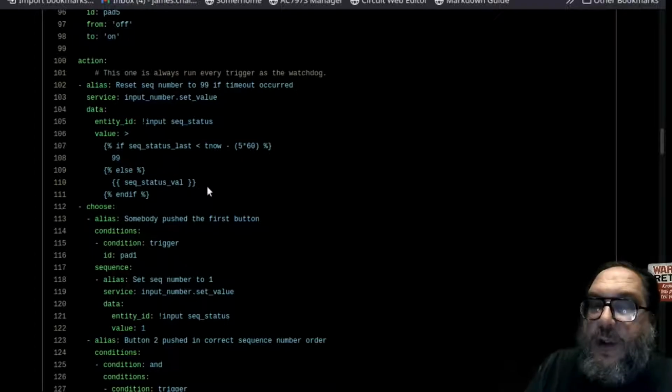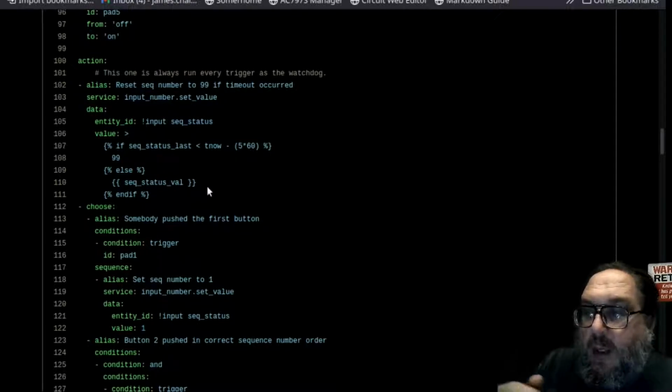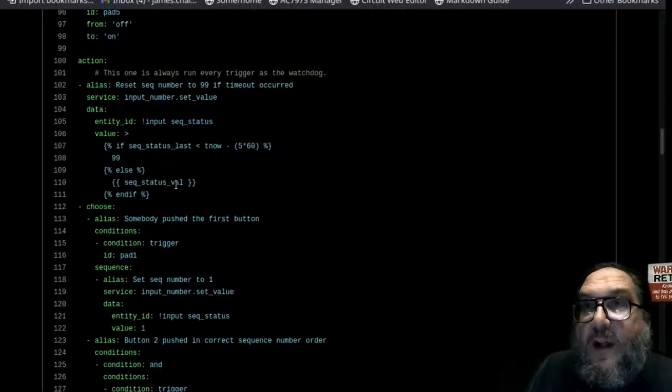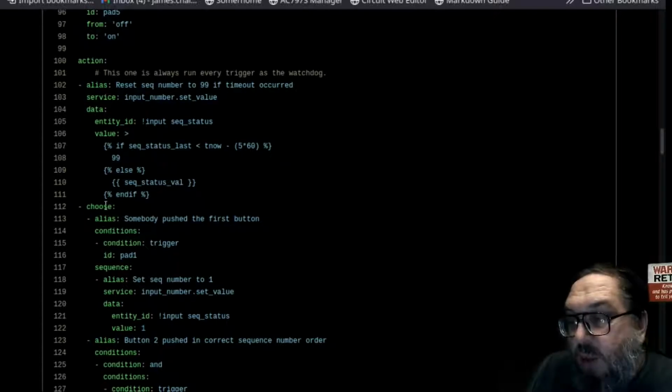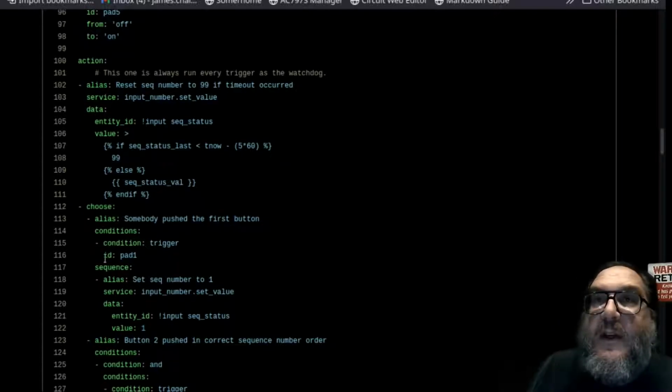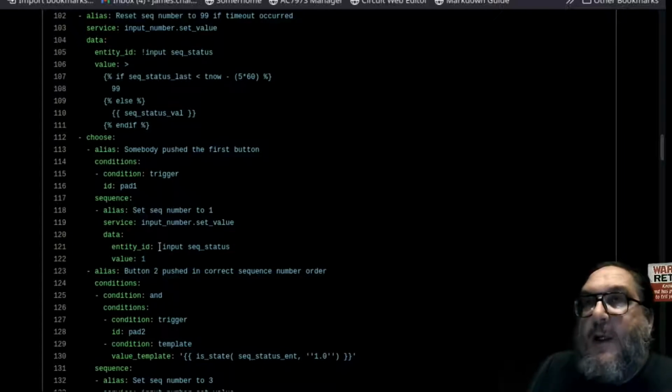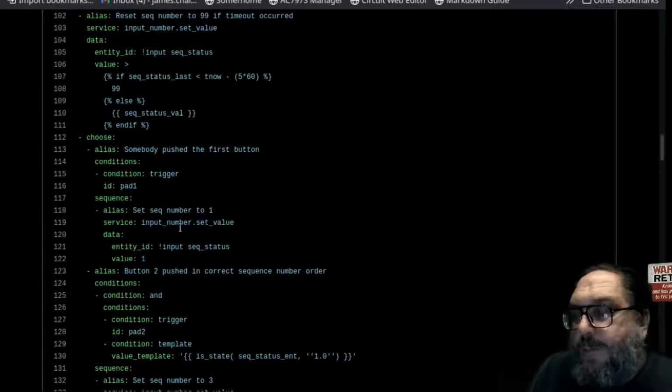So then when I push button 2, it'll come down here and say, oh, it's not been 5 minutes. It's going to stay status 1 because that's the first number that happens when you push 1. And then it'll go down here and then it'll choose. In this choose statement, it's going to do one of these aliases. It's either going to say, oh, the trigger ID is pad 1. If that's true, then I'm going to set the number to 1 and drop out, and I'm done. So it just sets the input number.